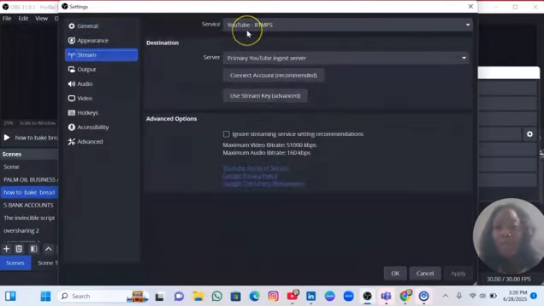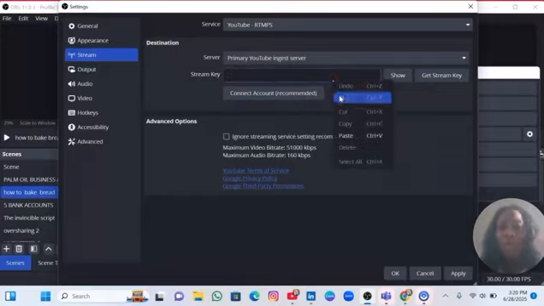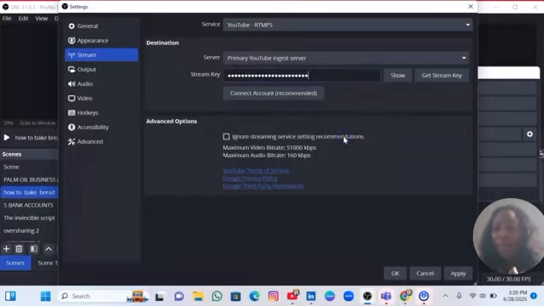Make sure that the service is YouTube RTMPS, primary YouTube ingest server. There are many options, but this is what it must be. Now you go to use stream key advanced. Click on it. Whatever you see there, just wipe it off. And then you paste that key you copied from your YouTube Studio.